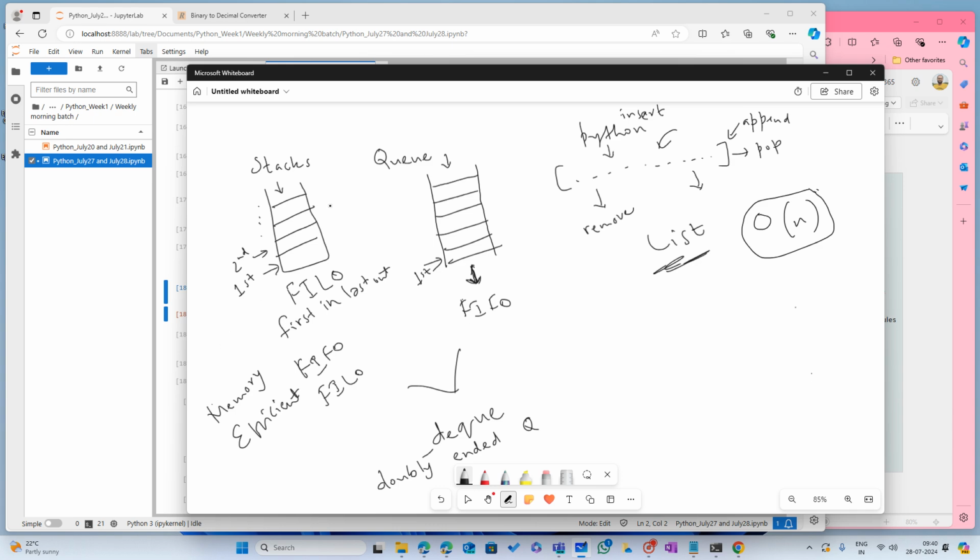So here the limitation is you will have to wait until you take out all the elements that are added later, to access this first element, to modify this first element, or to remove this first element. That is the stack's limitation. And here the limitation is first in first out. Whatever you add first, that can be taken out first, so it's not a LIFO mechanism.